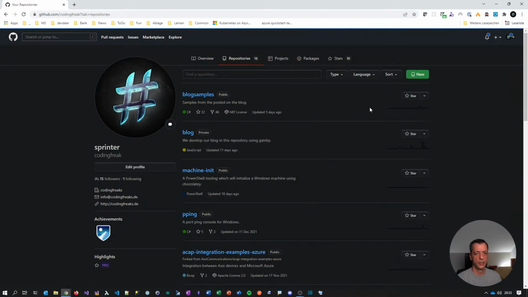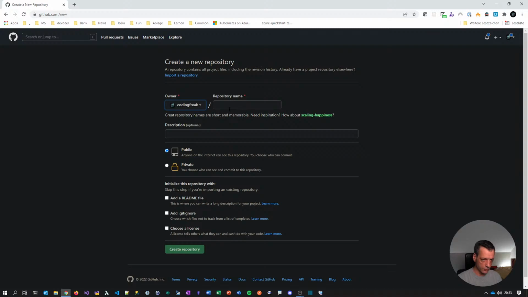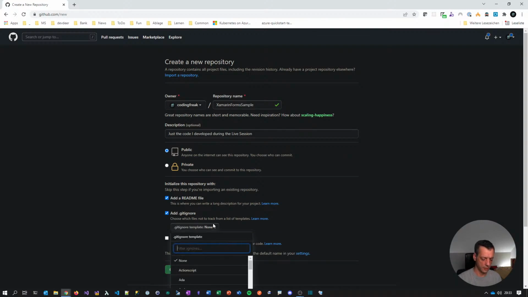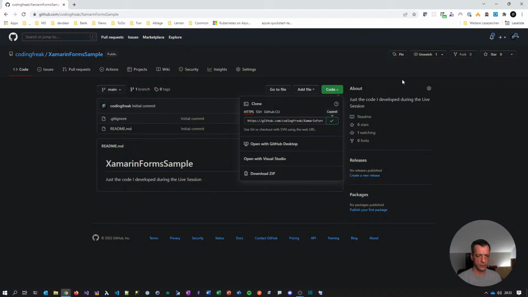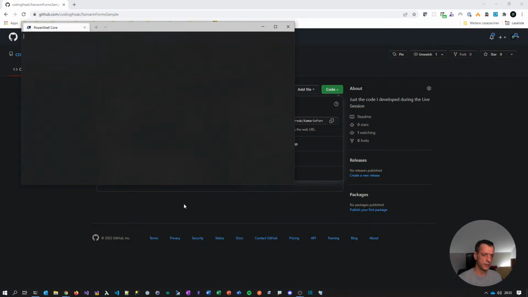Now we're talking. So let's create a new one so we're fresh, and let's just call it Xamarin Forms Sample. Just the code I developed during the live session. So I make it public, add a README, add a .gitignore, using Visual Studio, of course, for the .gitignore. If you never saw this happen, now you see. Now create the repo, I think. There it is. Just copy the URL.